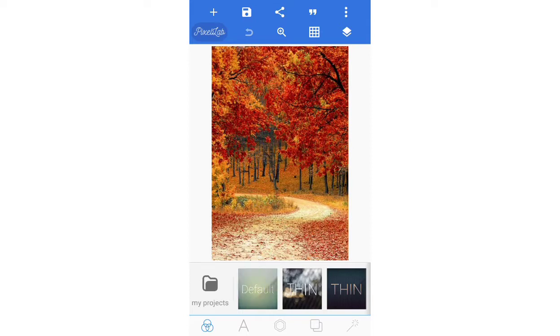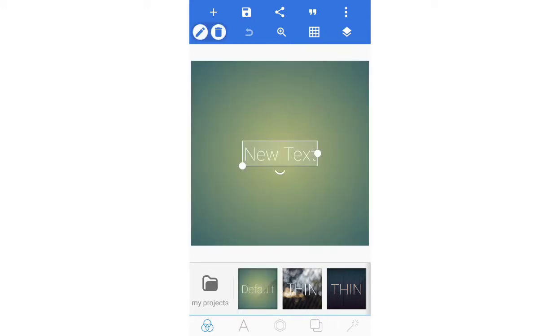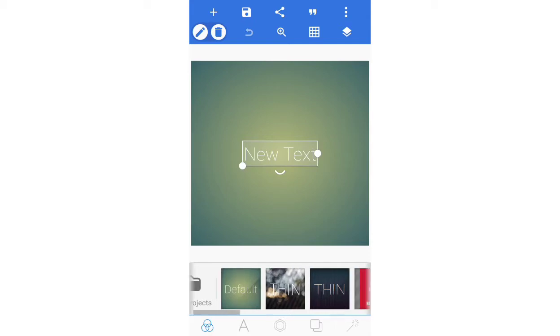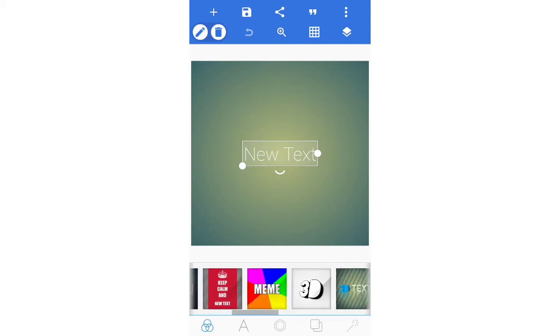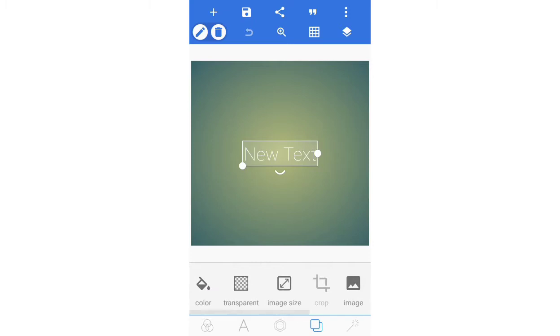So this is our Pixel Lab interface. This is the default interface. All right, I'm going to bring in the design now, so that you see the layout of the design before I start the project. So I'm going to bring it in now.